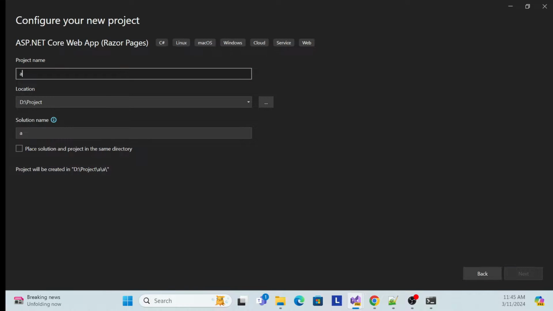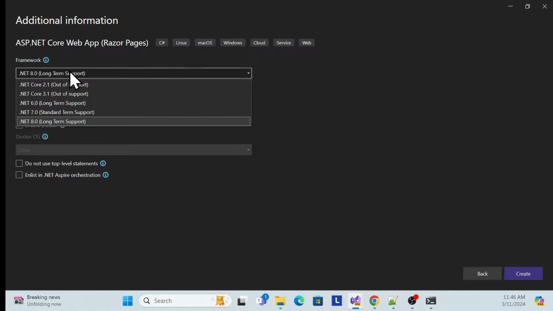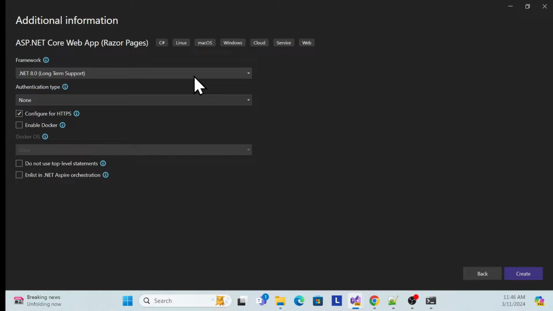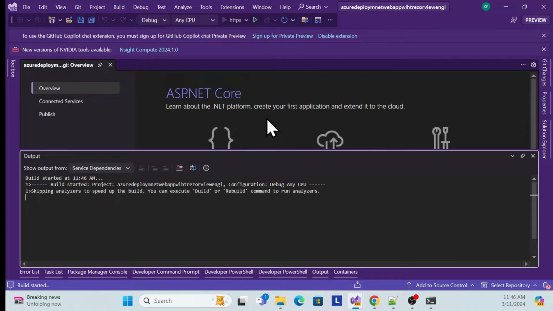So what I will do is name it Azure deployment web app with the Razor View engine. Click next, and choose whatever default options using the .NET framework. We use .NET 8, and the rest of things we'll just keep the same. See, now our application is ready. This is our application, and after that you can modify whatever you want. But let me show you what we have as a default template.